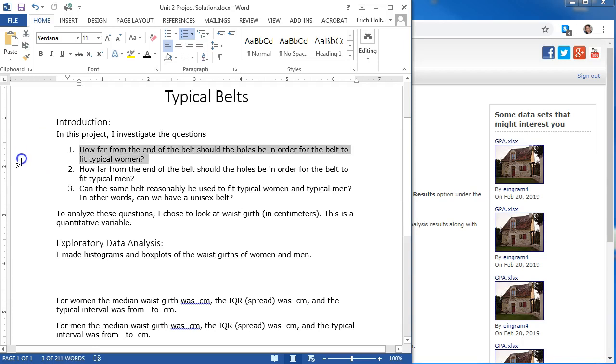How far from the end of the belt should the holes be in order for the belt to fit typical women? How far from the end of the belt should the holes be in order for the belt to fit typical men? And can the same belt reasonably be used to fit typical men and typical women? In other words, can we have a unisex belt?